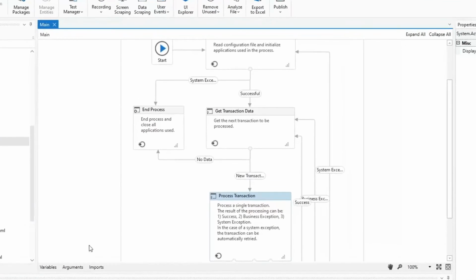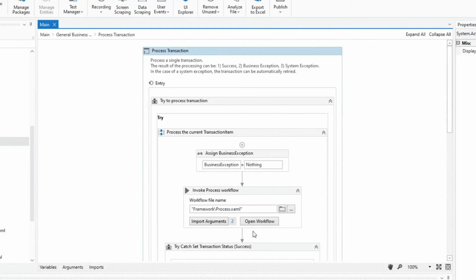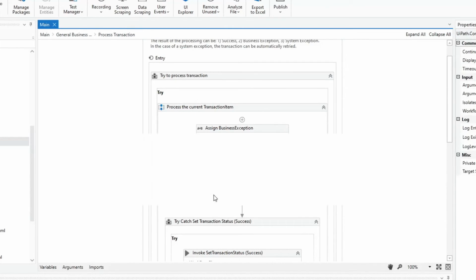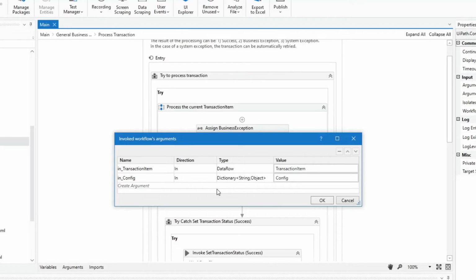Now let's work on the process state of our project. So go inside the state, and here we can find an activity that invokes the process workflow. Let us check the arguments involved in this workflow by clicking import arguments. The first one is the in transaction item, which is the output of the get transaction data workflow. At this stage, this transaction item variable should have a value based on the current transaction data row. And the next variable is the in config, which holds the configuration file values. Later, we will need data from our configuration file, and we can easily access those using this in config argument.